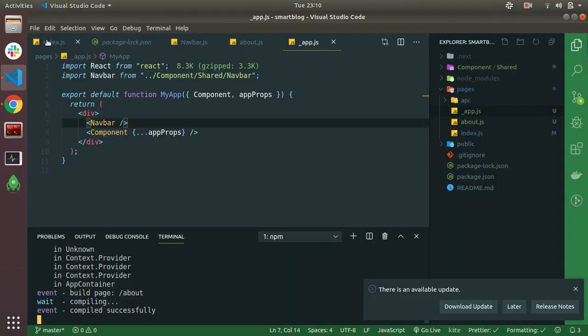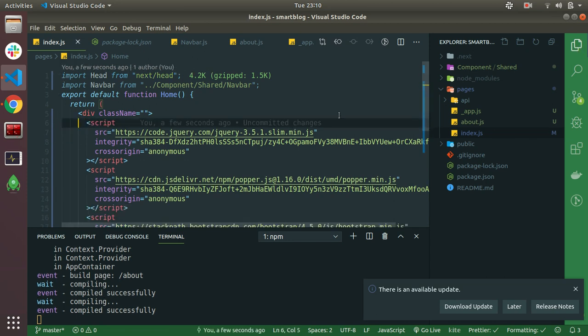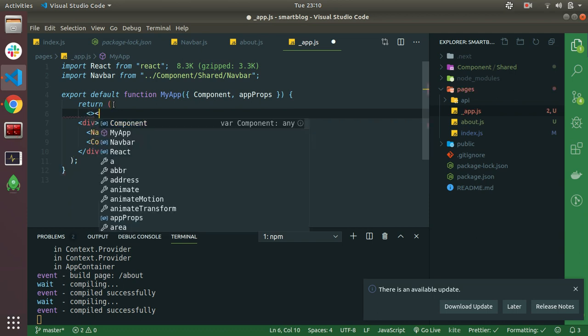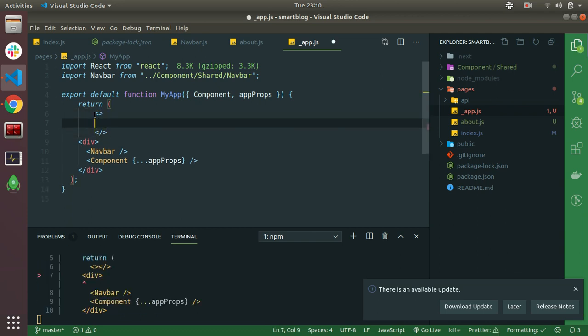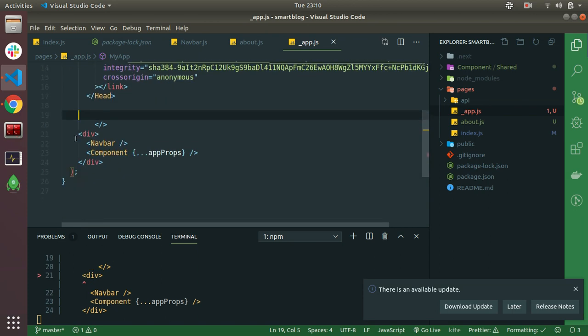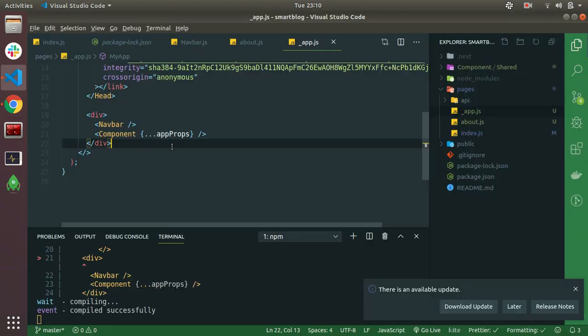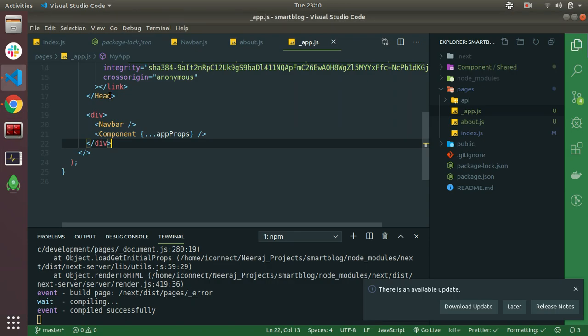So what we will do is we'll go to index.js and take this head tag out. Go to our app.js file and put this head tag over there. To return multiple elements from a React component, we use a React fragment, and this is the shorthand syntax for that. So this is our head tag, and after that we have this particular thing. Okay, now if I hit refresh, head is not found.